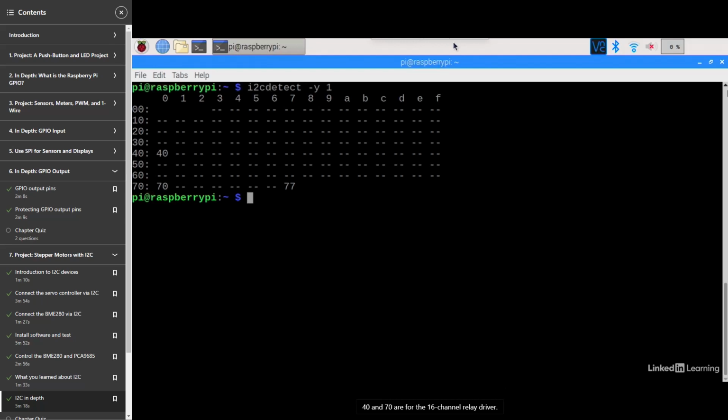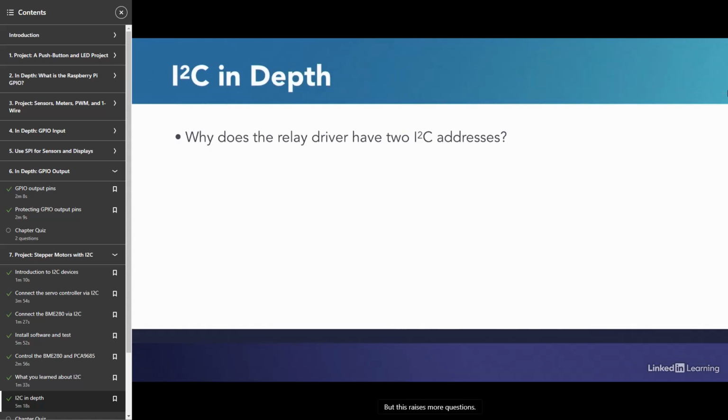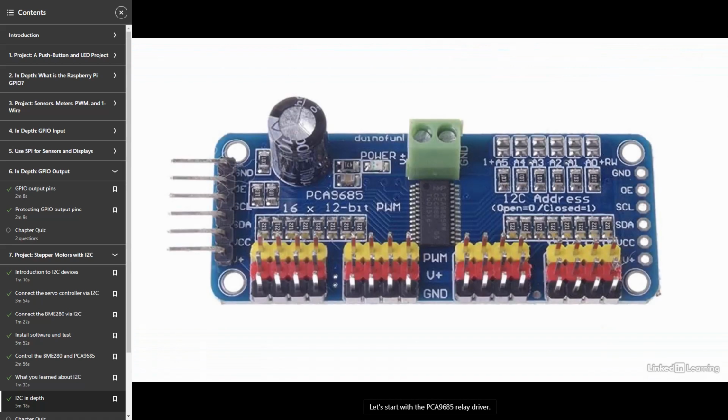40 and 70 are for the 16-channel relay driver. 77 is the BME 280. But this raises more questions. Why does the relay driver have 2 I2C addresses? Where do these addresses come from? And can these addresses be changed? Let's start with the PCA 9685 relay driver.